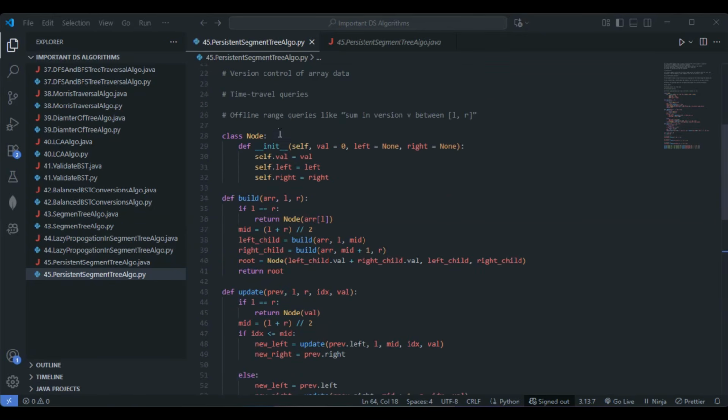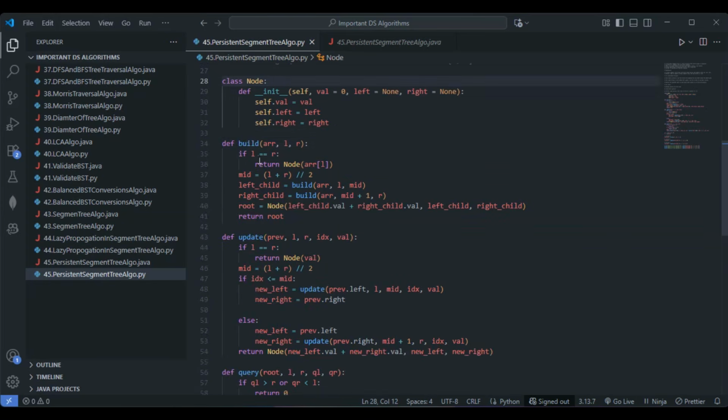Very quickly, this class Node, whatever we have considered, what it does is define the tree node containing the value, left and right pointers. This is what the Node class does. Second, we are going with build. Build recursively builds the initial segment tree, lines 38 and 39. So that's what we are doing.